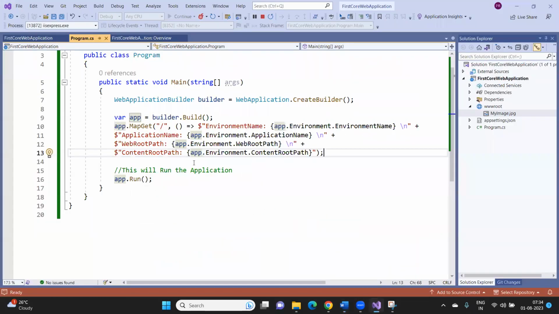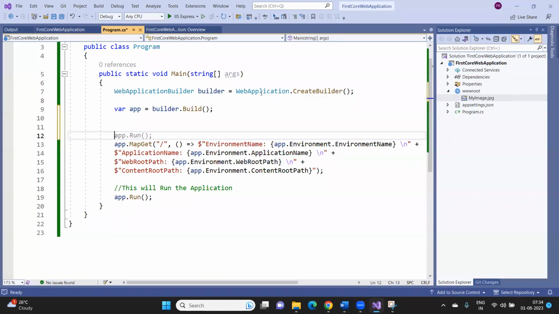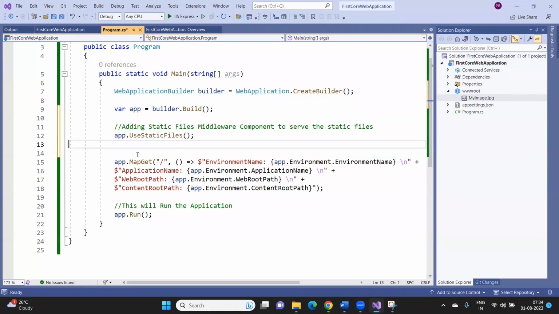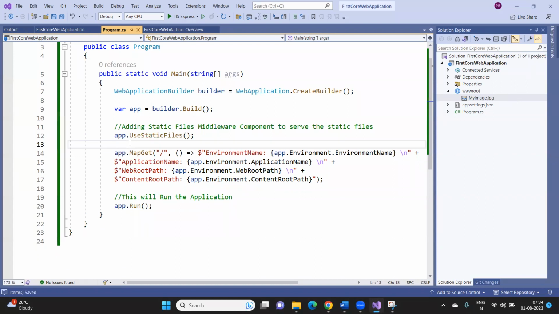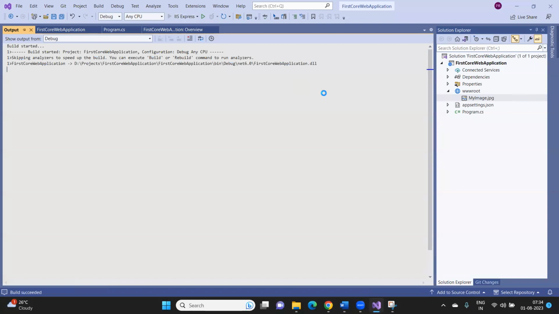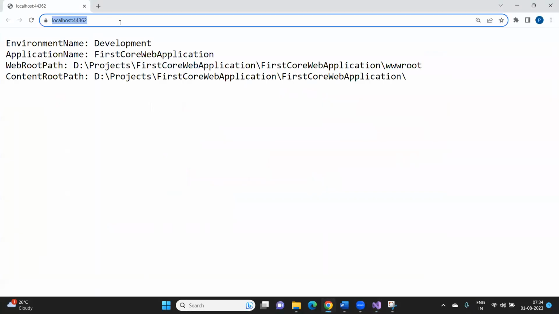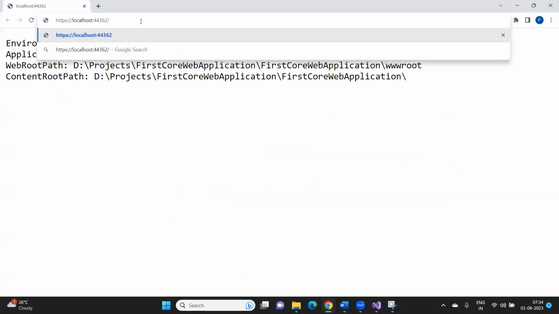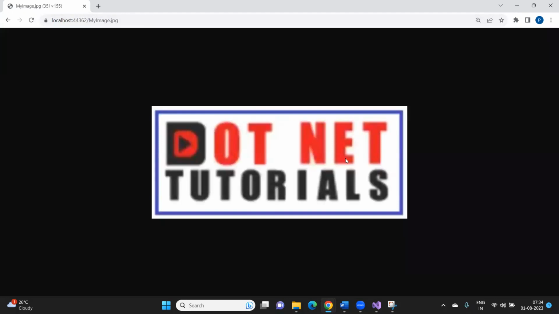So let me put that middleware component here, right? You can see the use static files middleware component. Once I put this use static files middleware component, now you can serve the static files, right? So file image.jpg. See, you can see that the image is loading on my screen, right?